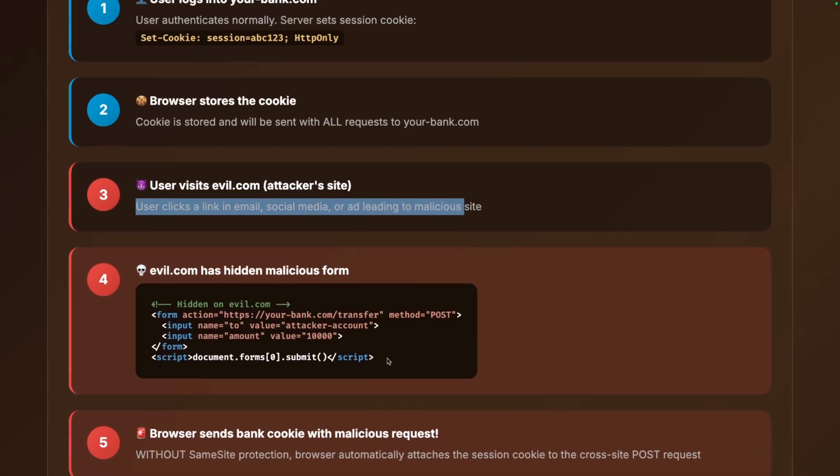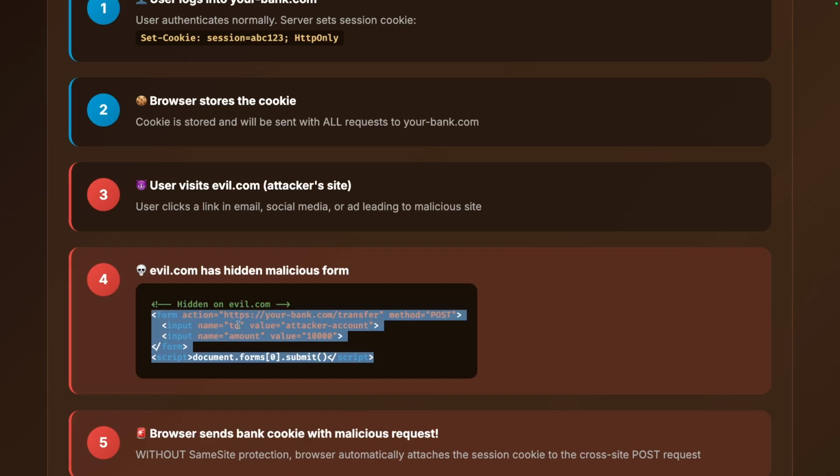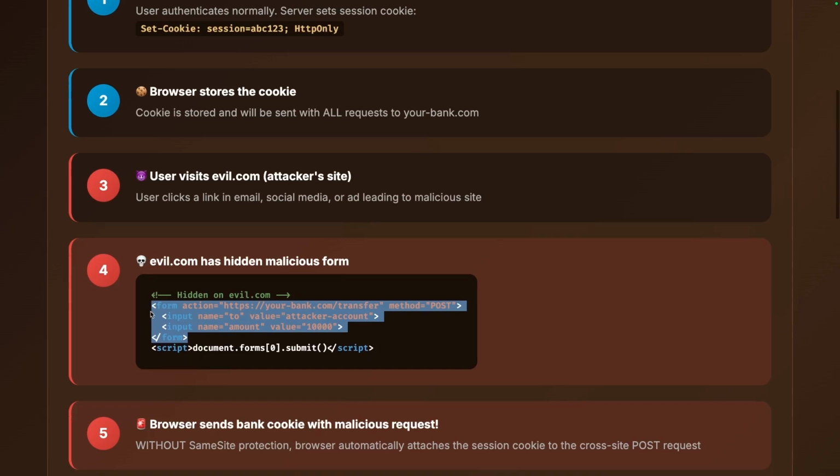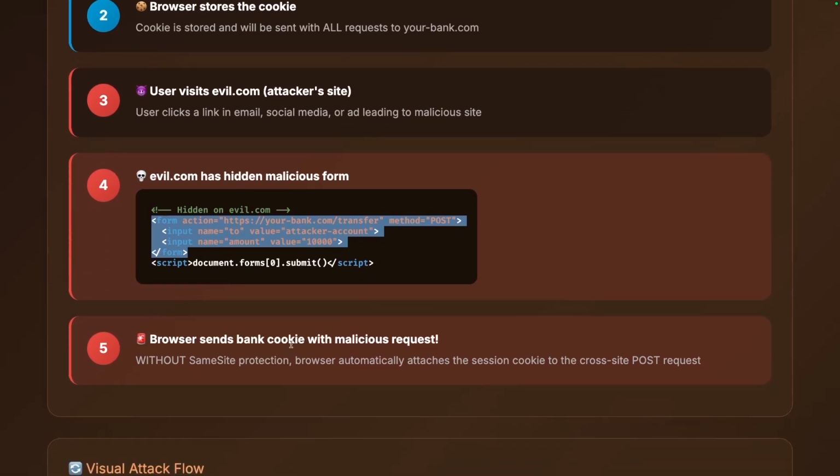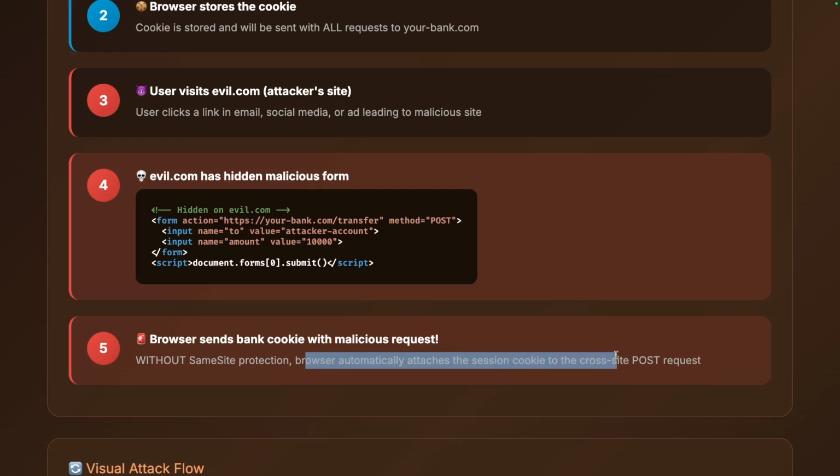Now they have this hidden form somewhere. What it is doing is action transfer, or it can be something which is private to the API, and it is trying to steal your cookies. Here you are going to send a form, and the cookies of your bank website which you already have in the browser are sent. The browser sends the bank cookies with the malicious request because you didn't set the same site protection in the cookies. So the browser automatically attaches the session cookies to the cross-site post request.